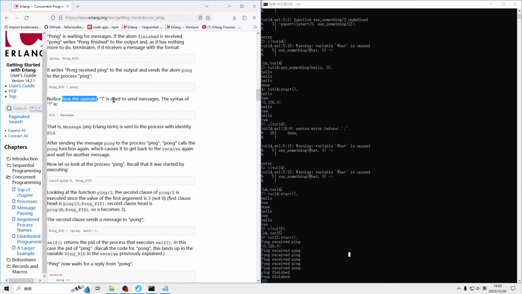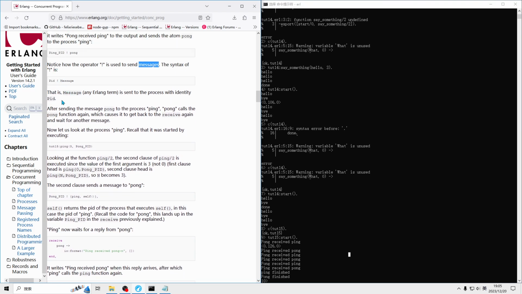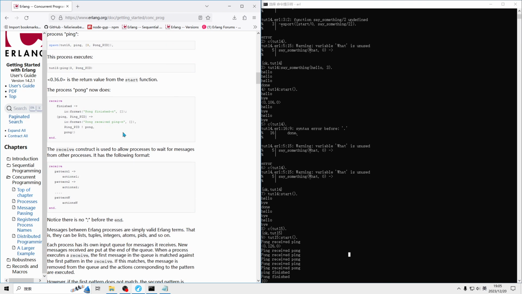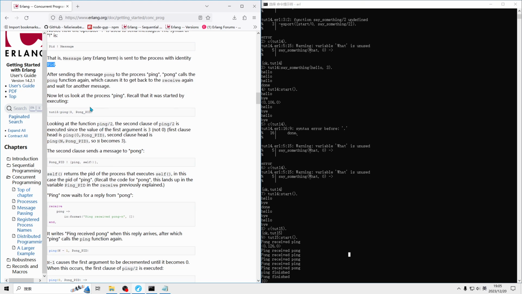Notice how the operator ! is used to send a message. The syntax is Pid ! Message, where Pid is the identity, the PID, of the process the message is sent to. After sending the message pong to Ping, Pong calls the Pong function, which calls receive again and waits for another message. Now let's look at the process Ping.